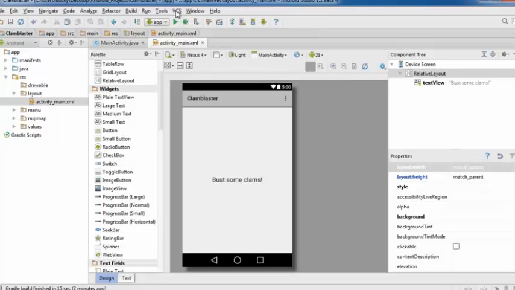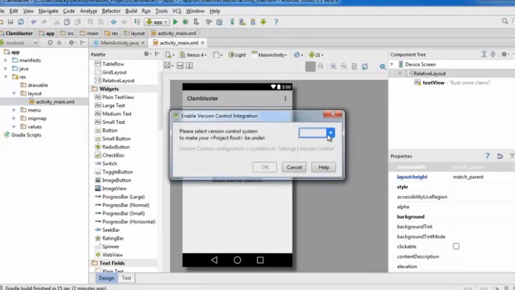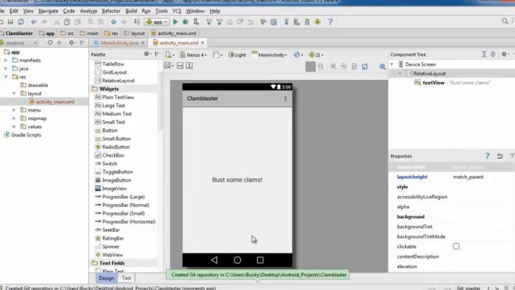So if you go up here to VCS, this stands for version control, you can select enable version control integration. So what we want to do is, since we're working with Git and not Subversion or anything, we're going to choose Git and select OK. So what this does is it pretty much takes this project and it creates a Git repository. Now with this Git repository, we can go ahead and take that and put it on GitHub.